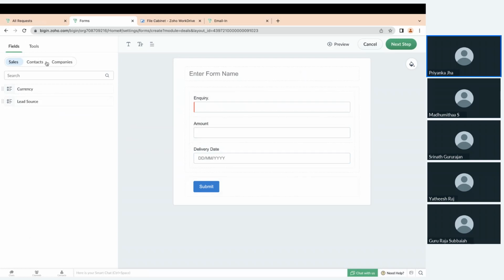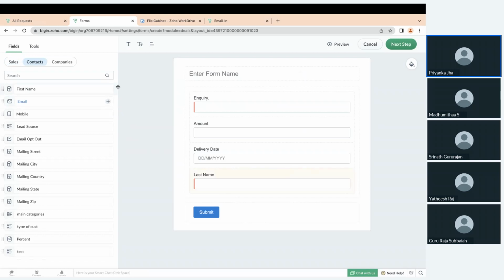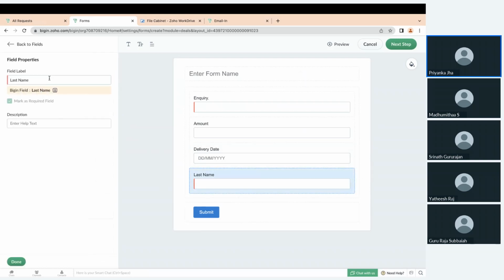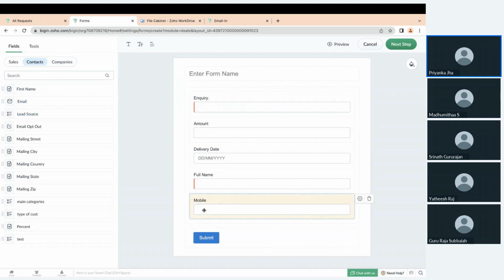Now here I can add the last name of the contact, and this can be renamed as full name, as last name is the mandatory field. And from company, if you want to add any field, you can add. Here I will add the mobile field as well, because I have to get the phone number of my contact so that I can reach out to them.